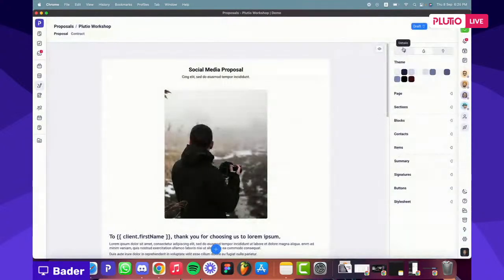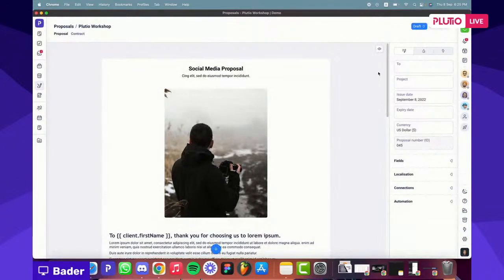And also, now if you want to connect your proposal to, let's say, a scheduler, you go to connections and you choose the scheduler over here. So you can create this sort of connection between your proposal and scheduler. Also for the automation, you can auto create projects for this proposal and auto create invoice.